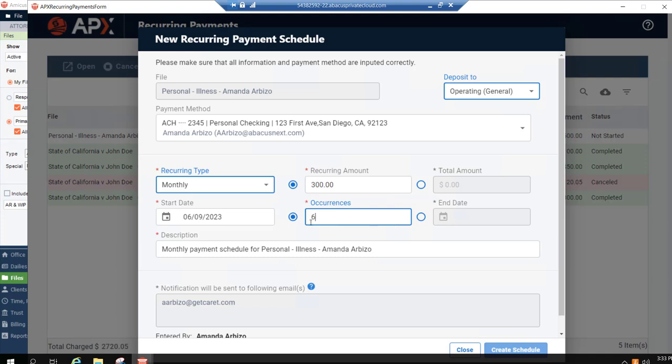6 months. Now I can enter either a number in this occurrences box, or if I prefer to have a hard stop date, I can also move over here to my end date box. Either way, as soon as I click out of that field, the boxes that I did not select are populated, because the system has done the configurations for me, as well as the math to let me know that by the time we are done with this payment plan, we will have collected $1,800, and our last payment will be collected on November 9th of 2023.